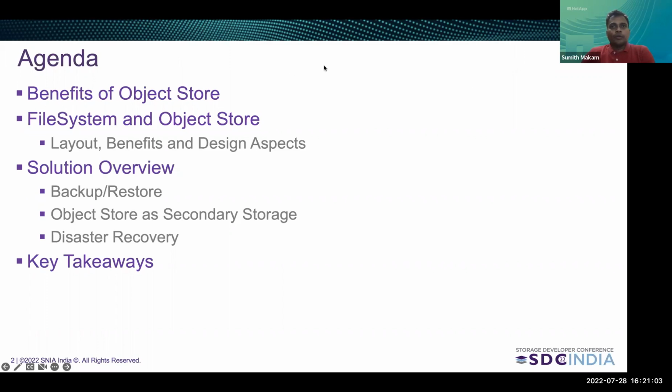In this talk, we'll mainly focus on how object store can be used by file systems in other workflows like backup restore, secondary storage solutions, disaster recovery. We'll also present high-level solution of above workflows. At the end, we'll present a few use cases and optimizations that are still pending around file system and object store.